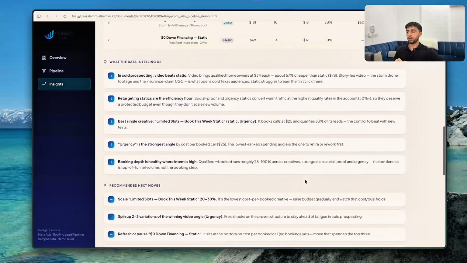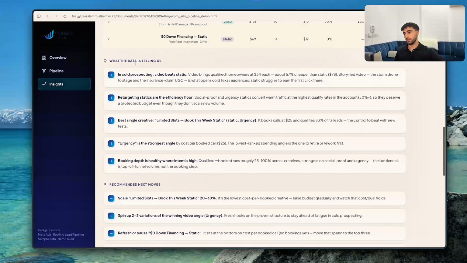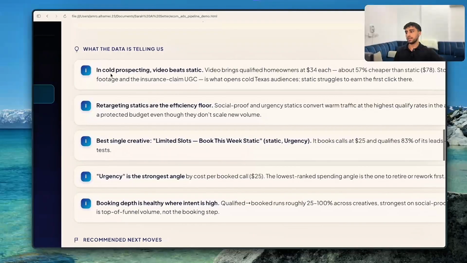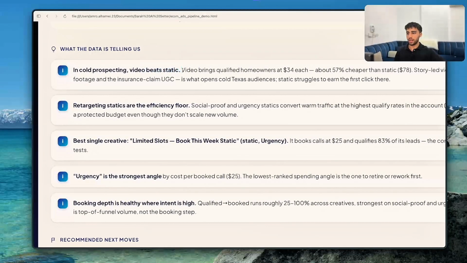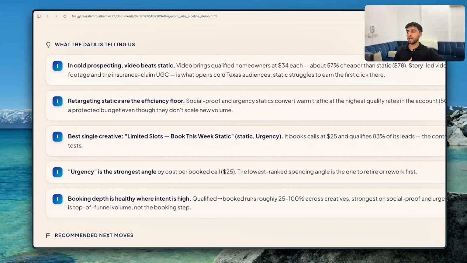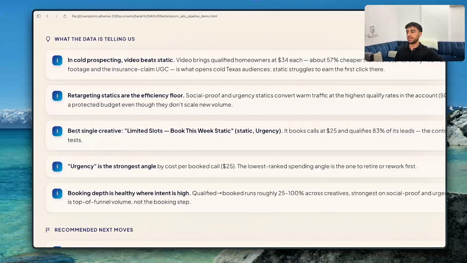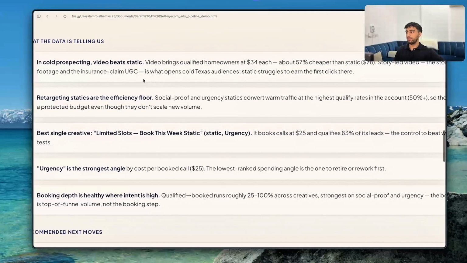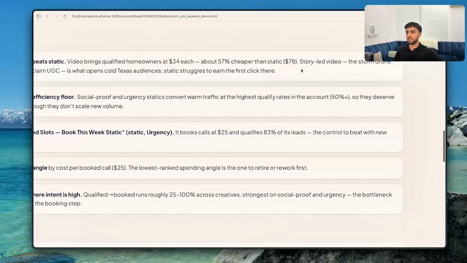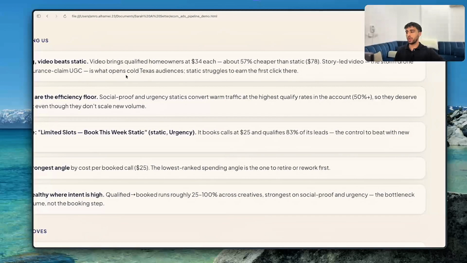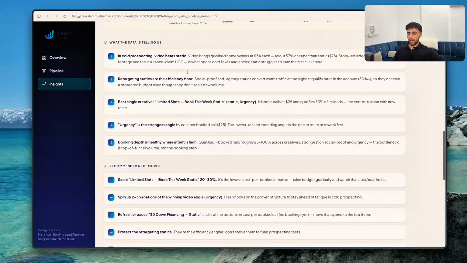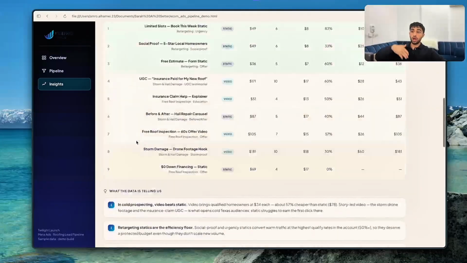So let's just keep scrolling. Here we have what the data is telling us. So for example, if you look at the first one, it says in cold prospecting, video beats static. So this one we already know. Retargeting statics are the efficiency floor. Best single creative is this. So for example, if we look here, it tells you that the story-led video is what resonates with the cold Texas audience, right?